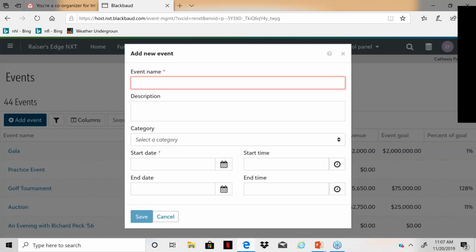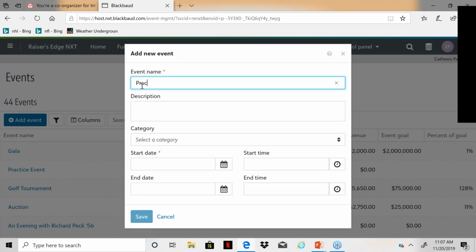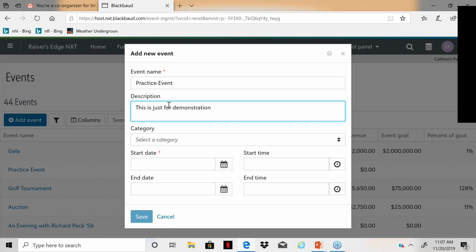What's your event name? What is it going to be called? We're just going to go with practice event. Description: this is just for demonstration. If it's a sporting event or a gala or something like that, you may want to be a little more descriptive, as far as, we're going to have a dinner and a golf event and an auction, and you can put all kinds of information in here.